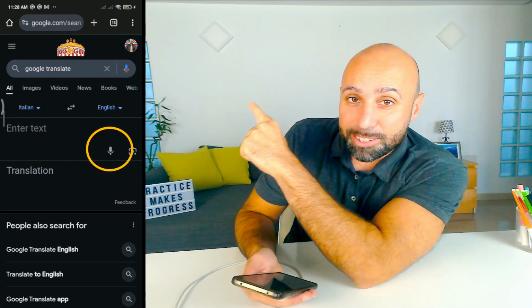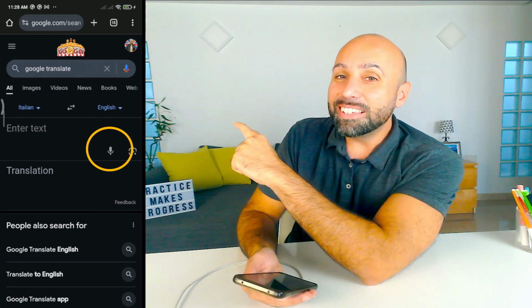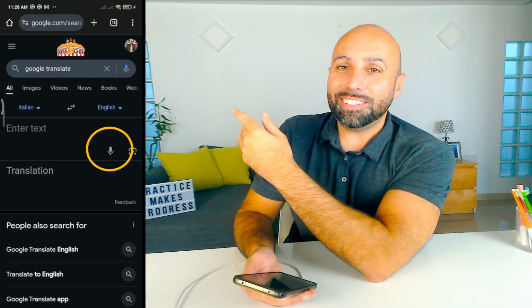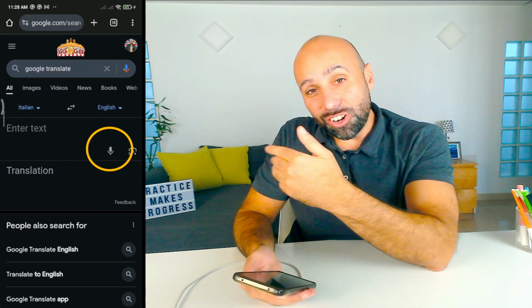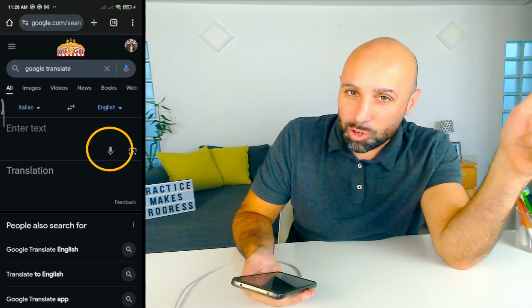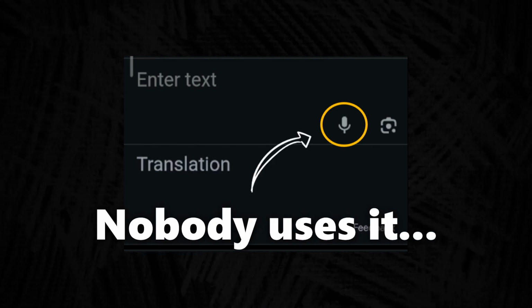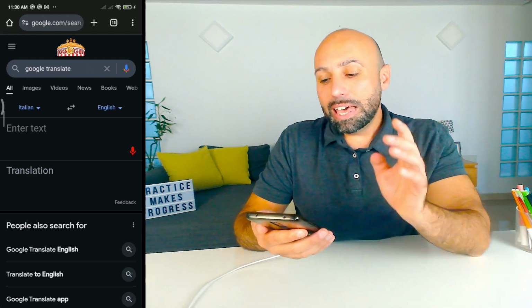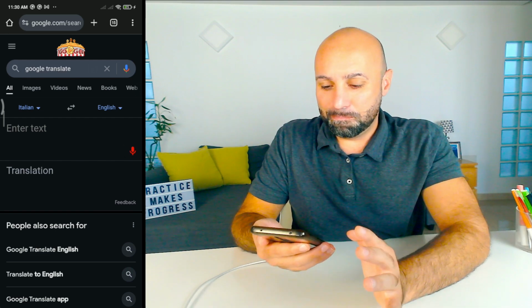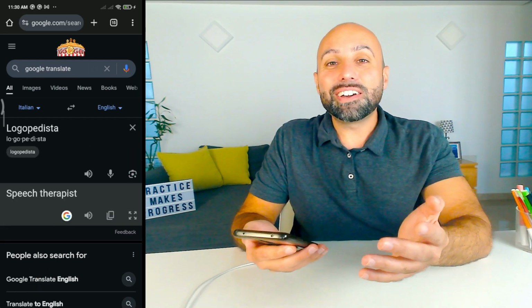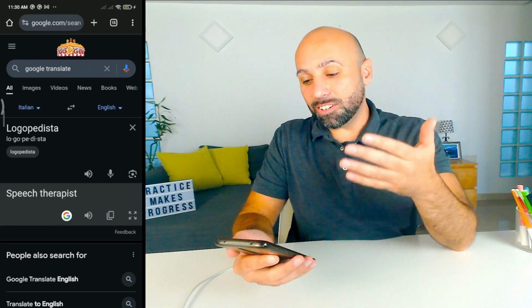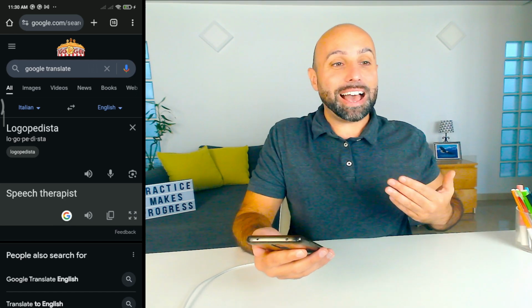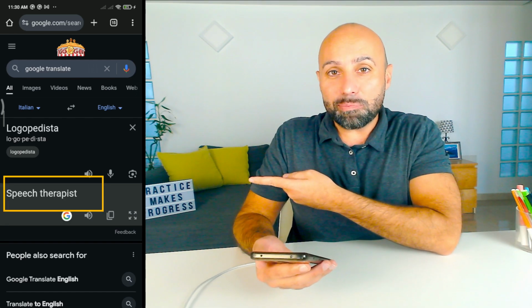Can you see this small icon over here? This insignificant little icon turns Google from a search engine to a speaking tutor. Yet, nobody uses it. Logopedista. Here you go. Now we have the translation for logopedista, which is actually speech therapist.